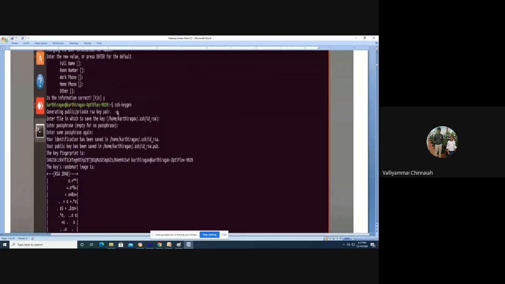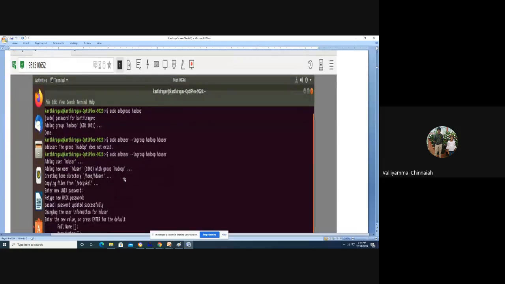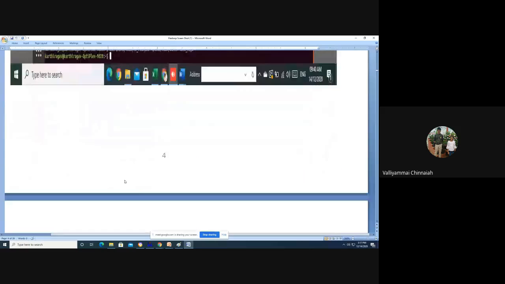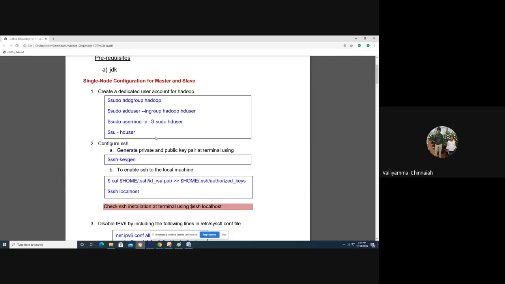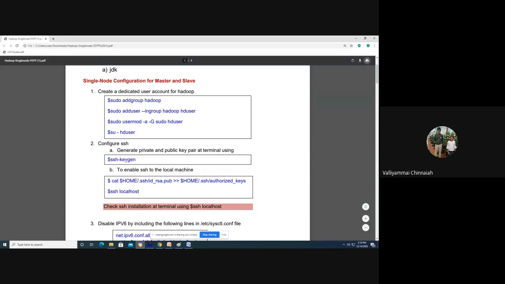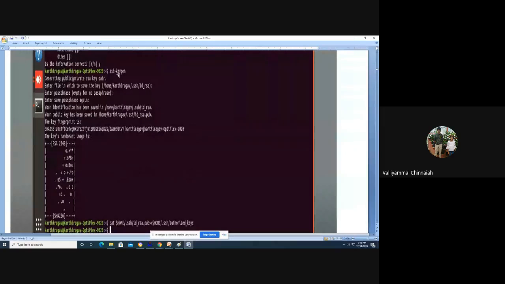It's an SSH keygen. This is for generating the public-private RSA key pair, to verify the user. So that's what the keygen generates, a private and public key pair at the terminal using ssh-keygen. Okay. So here we have generated the key. You can see that the key is generated.